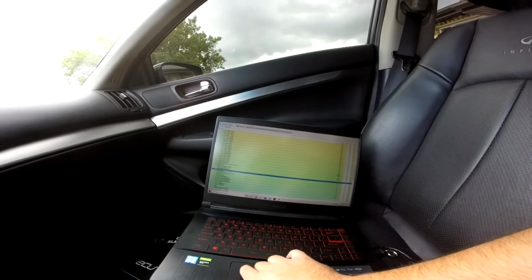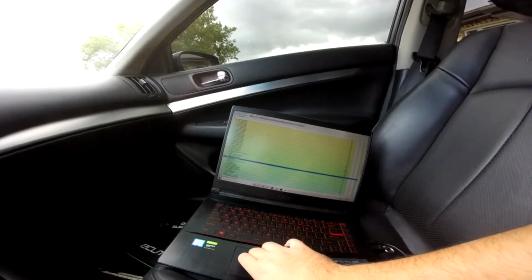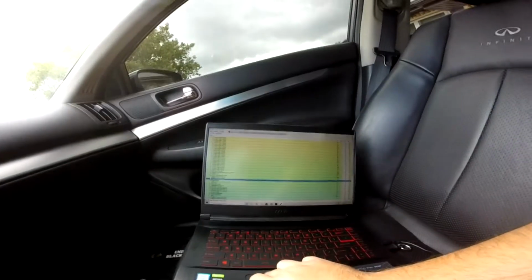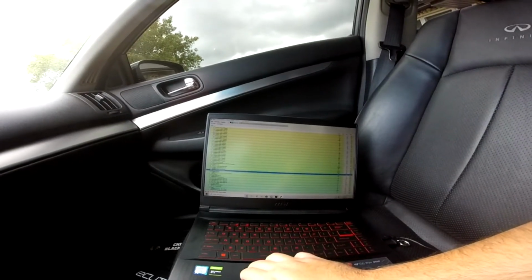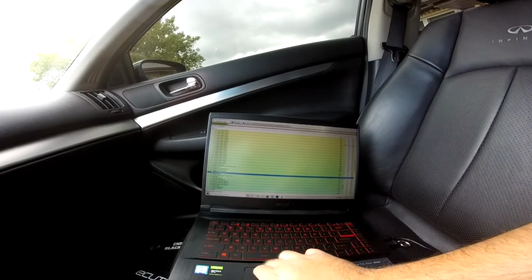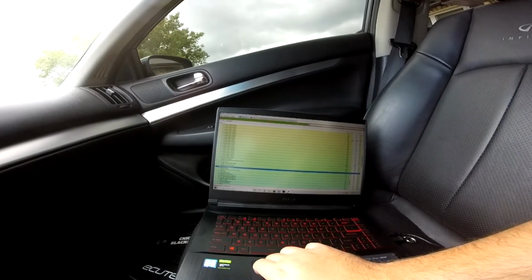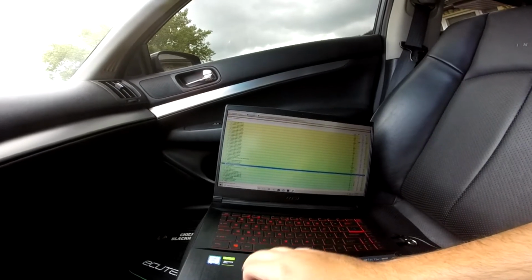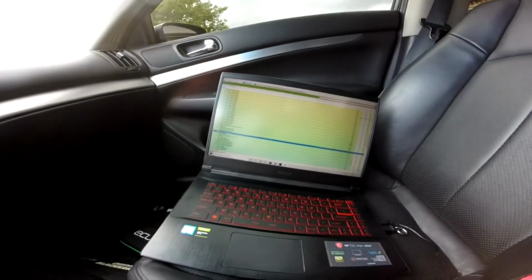And now we are ready to data log, which will come up next as soon as I get to my test road, as I like to call it. Also, make sure you click Map Access. And this will start the data logger, but it won't record anything yet, which I will show you how to do next.